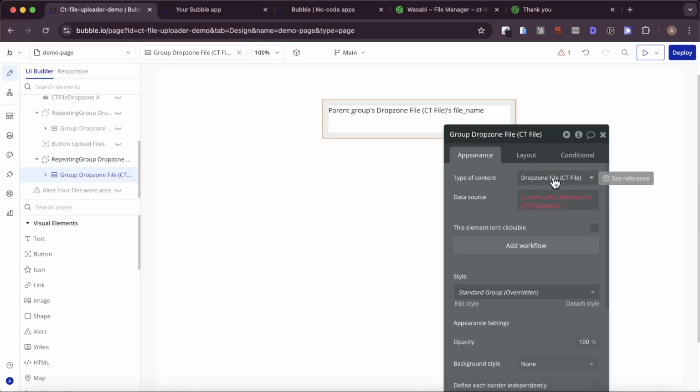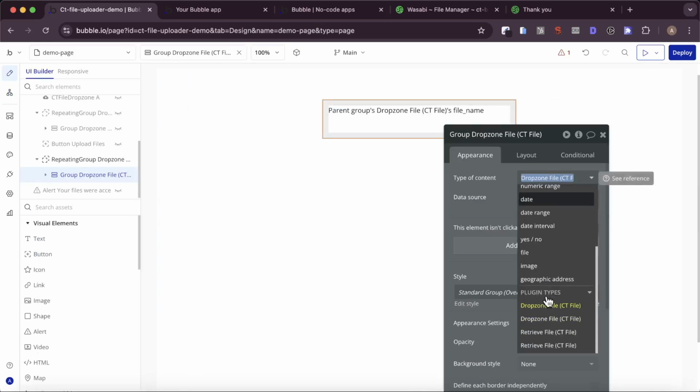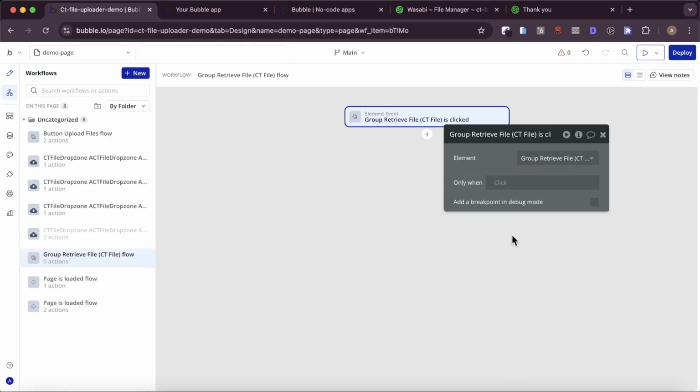So again, we did have it as dropzone file, CT file. Let's change that to retrieve file, and everything should work fine. Oh, clicked on that by accident. Let's delete that.